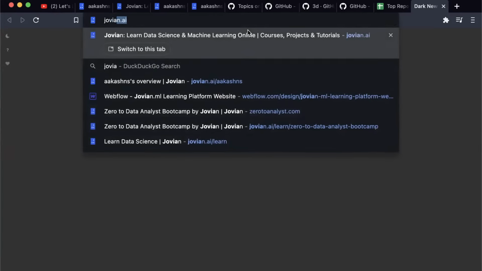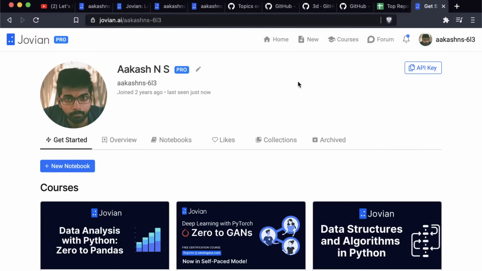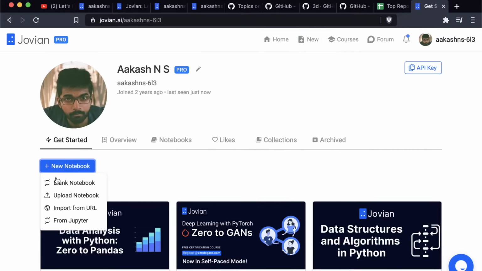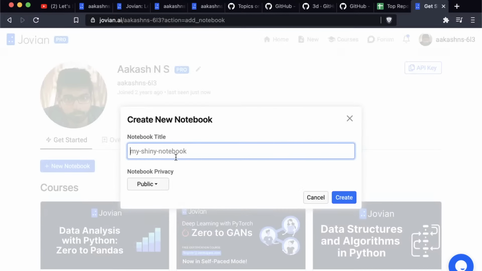So let's get into that. First thing I'll do is go to jovian.ai. Now, if you're not logged in, you can click the sign up button and log in. It's really straightforward. And on jovian.ai, I can now create a new notebook. Jovian also provides a free cloud computing environment, so you don't need to set up anything on your computer. You can if you want to, but you don't have to. So now let's click new. You can either click new here, or if you're on your profile, you can also click new notebook right here. But let's click new and let's click blank notebook.